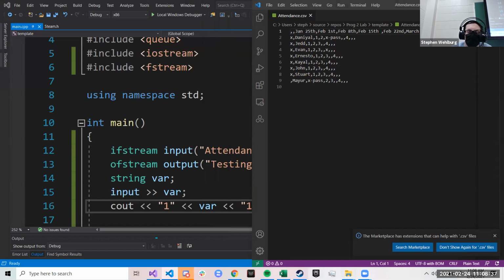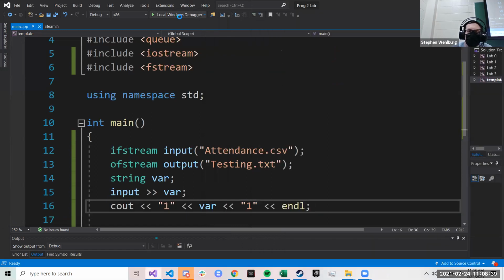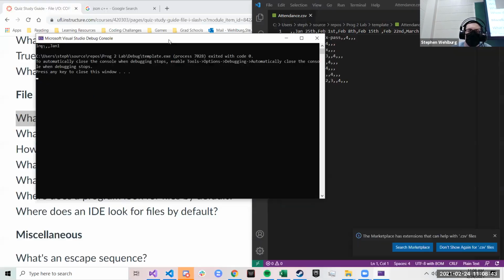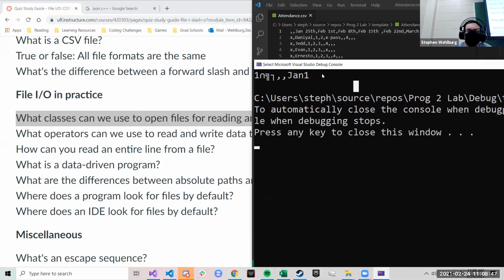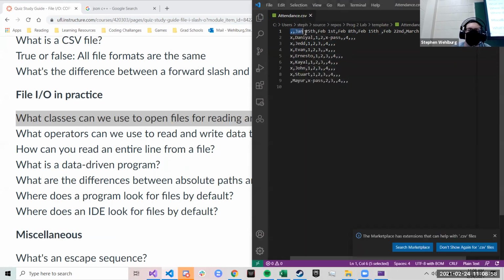I need to run it again. There we go. So here's the CSV file in plain text versus what we printed out. And what we printed out, I don't know where these weird characters came from. For the comma January, that was everything up until a space. So just like cin, how that read till a space, this reads till a space.